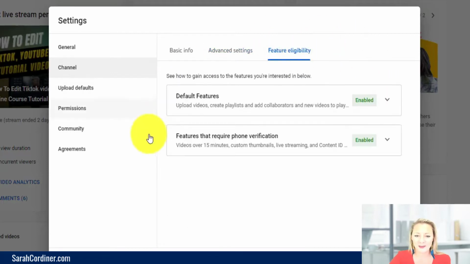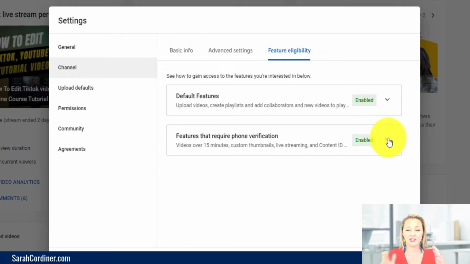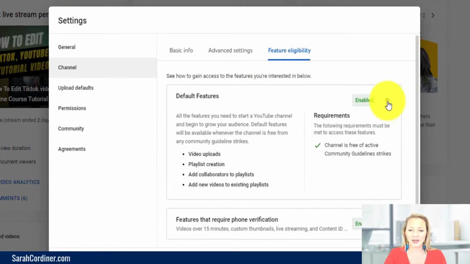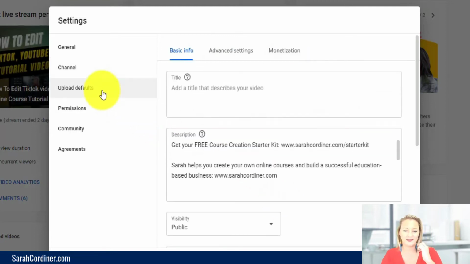Feature eligibility, so again, you may not have these features or functions at the moment. I would encourage you to click these boxes and allow phone verification, connecting your mobile phone number to your channel, because it allows you to have more features later on down the line that we're not going to worry about too much right now. But if you have the ability at the moment to click on these, I would turn them on and enable them if you can at this point in time. It will not affect your channel if you don't have it enabled at this particular point in time. So please don't worry if you can't do that at this stage.